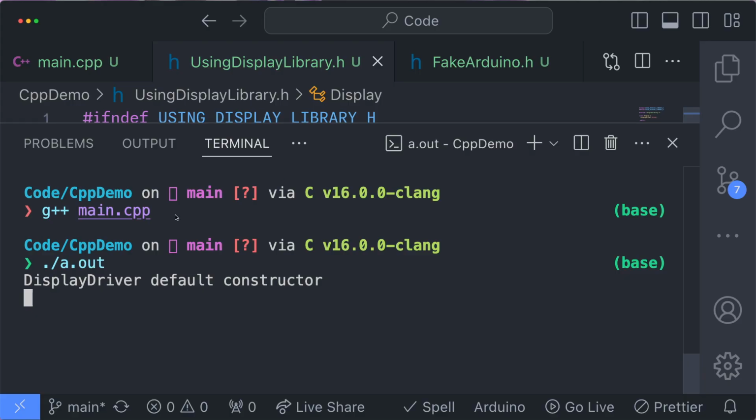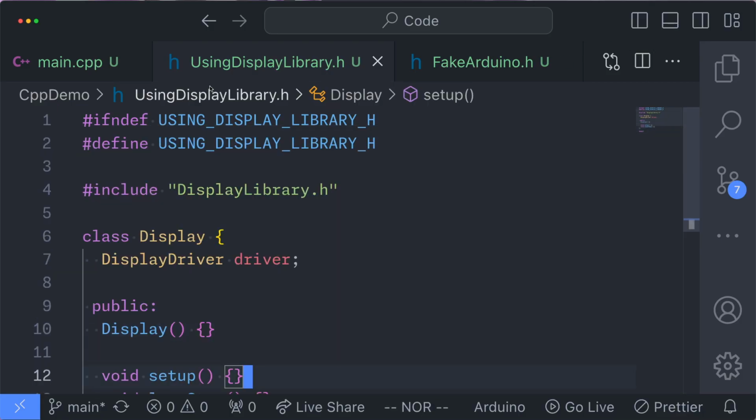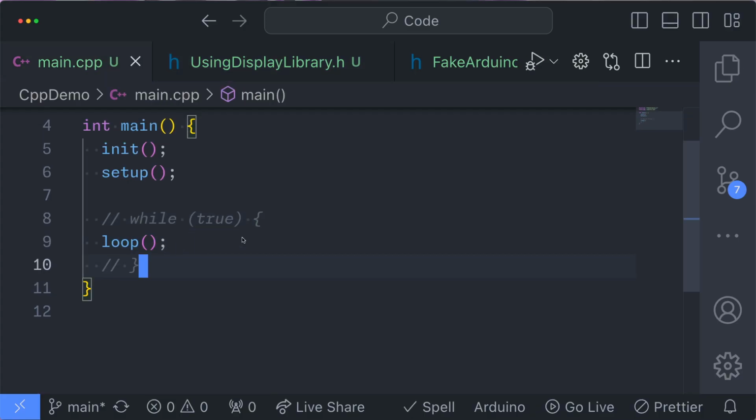So you can see, even though I'd never actually have parentheses where I'm calling that default constructor, it does get called. And to prevent myself from having to do Control-C to kill the program each time, I am in fact going to kill the fact that this is a while loop and just leave it there as comments.